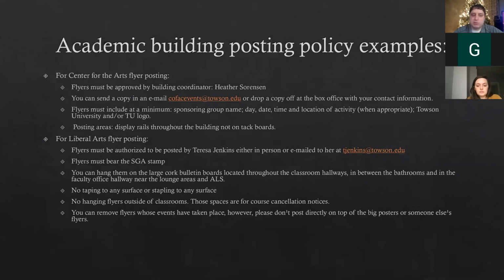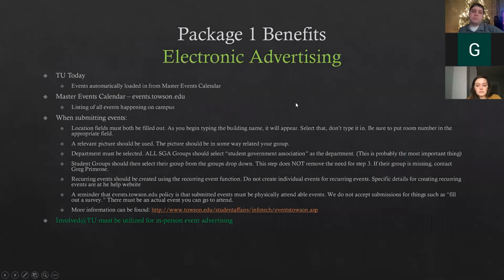Specifically, if you notice just between these two, the Center for the Arts says posting areas are only on the display rails through the buildings, not on the tack boards. But if you look at CLA, they only let you post on the tack boards. So it's easy to make mistakes. You have to be pretty careful to make sure that you're following the specific policies for those buildings.